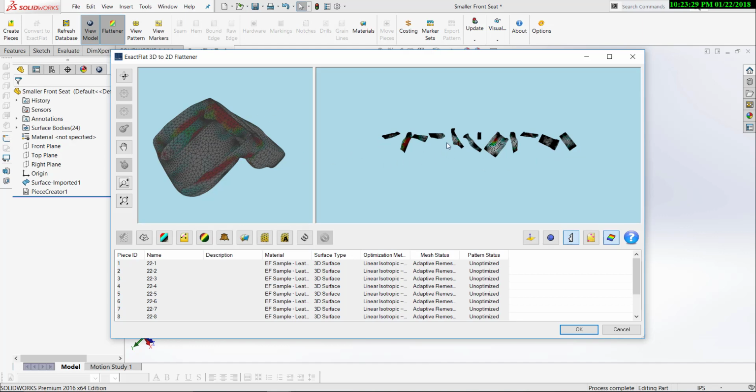Now these aren't optimized patterns, these are projected flat patterns. Exact flat's a two-stage flattener, so the first stage is projected flat. Next stage is, I'm going to just use one of our pre-flatteners, and I'm going to now hit our optimize button. Once I do that, you can see here it's going to go through the pieces and create flat pattern pieces from the pieces I've selected here.